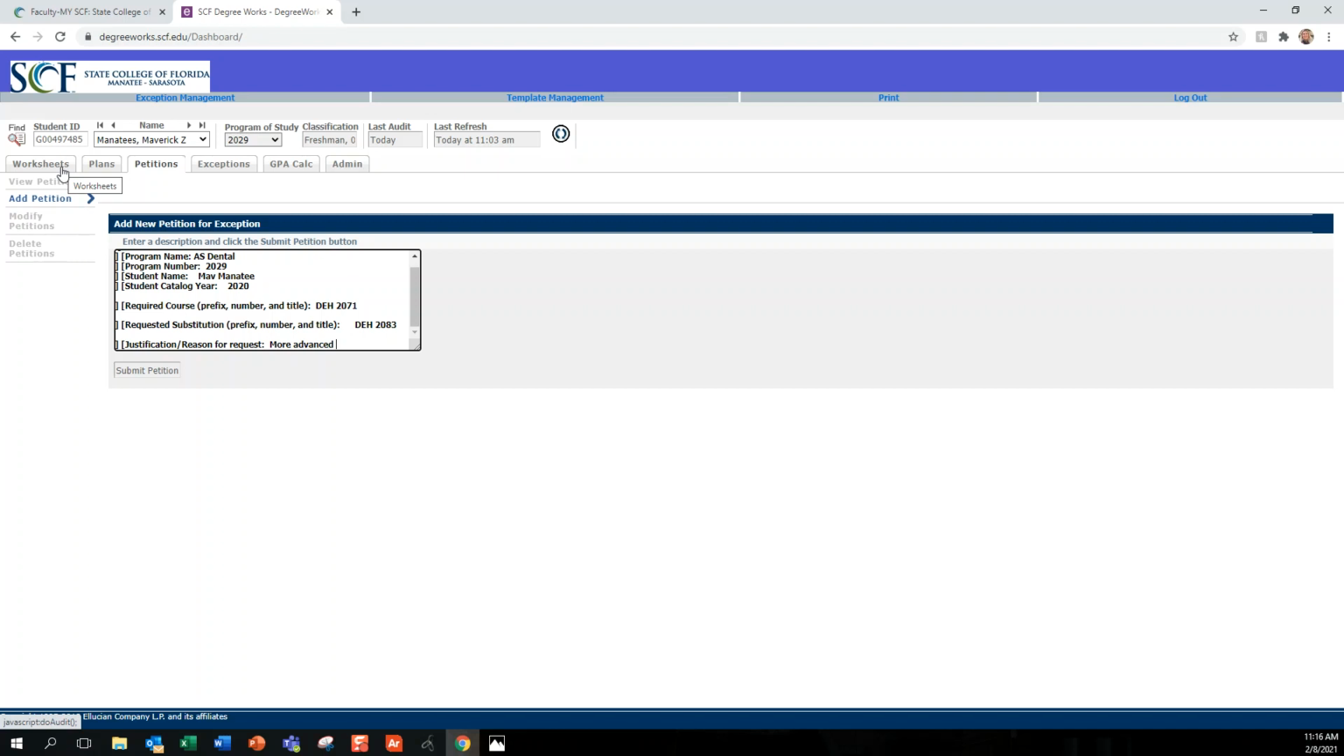Once a petition is approved, it goes into my queue and I will add that directly into the degree audit. You will see it. It will say exception by Michelle Morgan, and then have the exception directly in the degree audit with the reasoning as well published into the audit.